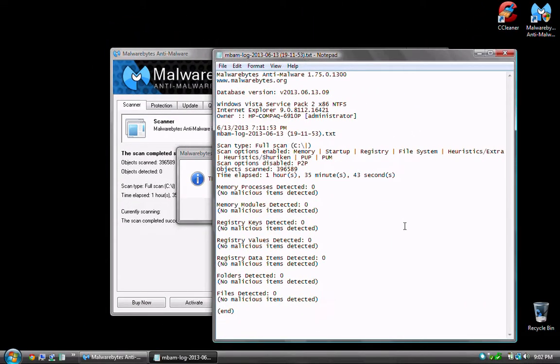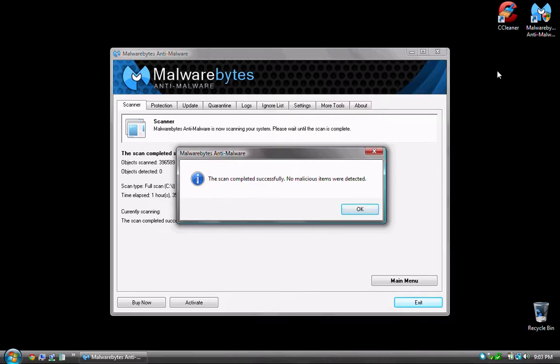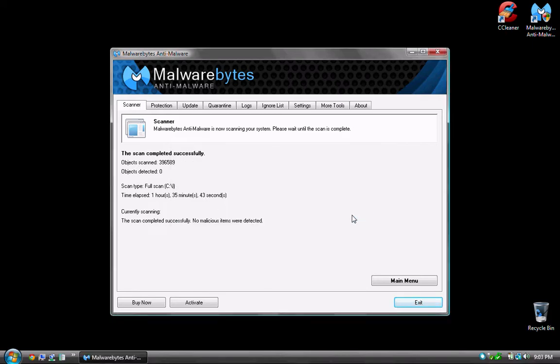After the scan completes, you'll see one of two things. If no malicious programs or files were found, a report or log file will open. If this happens, simply close the report. After, you'll notice an alert message stating, "The scan completed successfully, no malicious items were detected." At this point, click OK, then exit to close MalwareBytes.